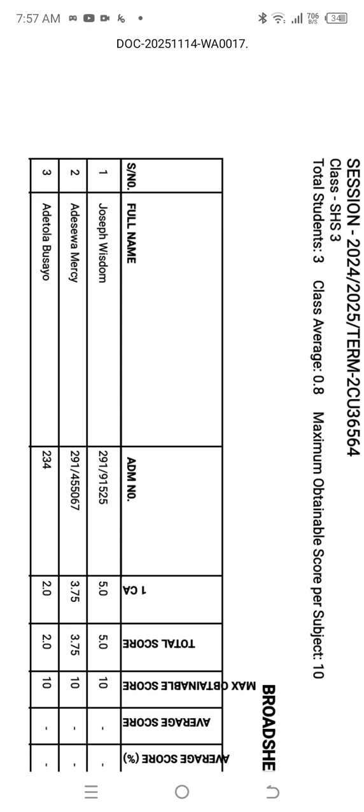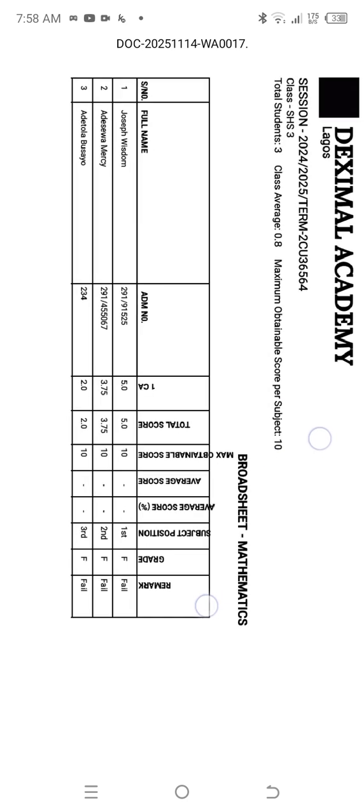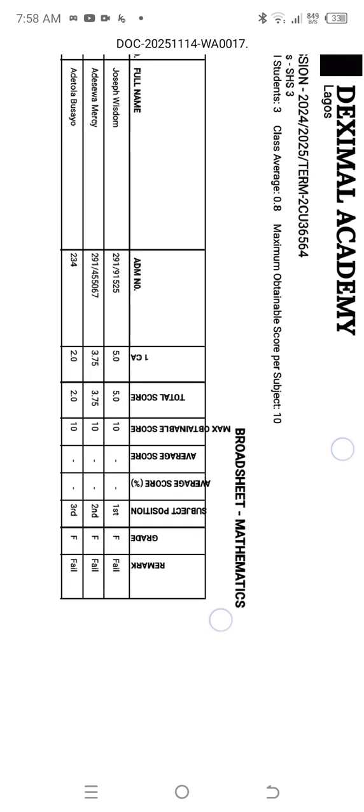Now this subject broadsheet shows the students that took this subject, that scores were added for in this subject. So if you have 20 students and you added scores for 15 students for a subject, when you download the subject broadsheet, it's just going to bring out those students that scores were added for that subject. It's not going to take all the students. That is what the class broadsheet is for. So this is a subject broadsheet and it shows the students that scores were added for in this subject. This is it. We have Joseph Wisdom, Adeshawa Mercy, and Adetola Busayo.